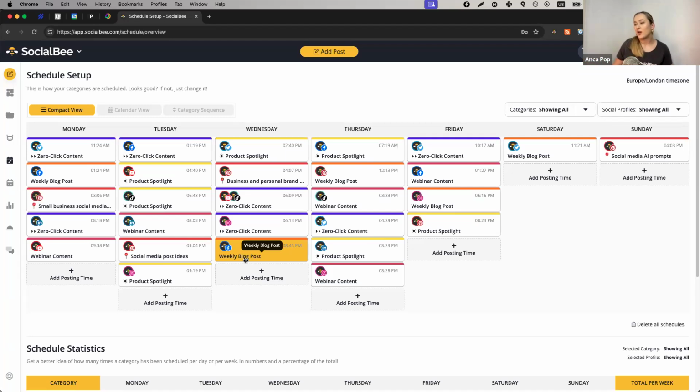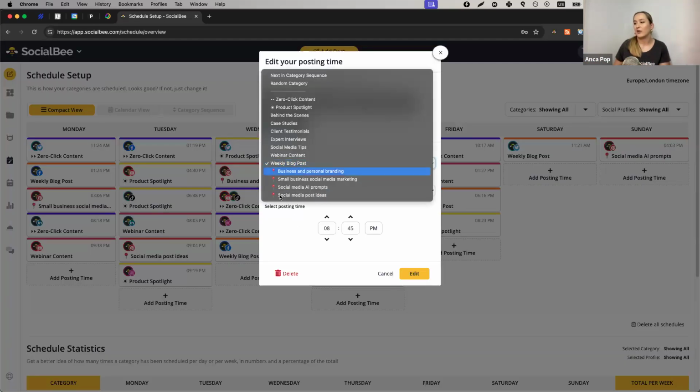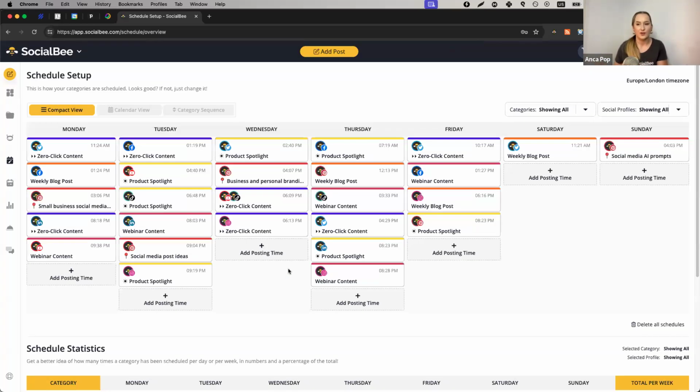You can also edit the schedule. So if I wanted to change the category, I can do that. If I wanted to delete this and start fresh, I can do that as well. So it's super easy to use and super flexible.